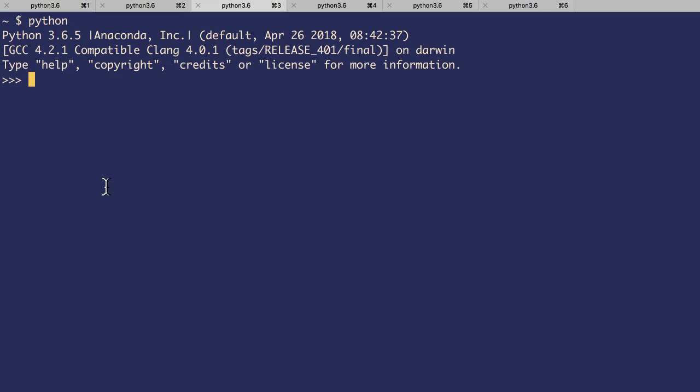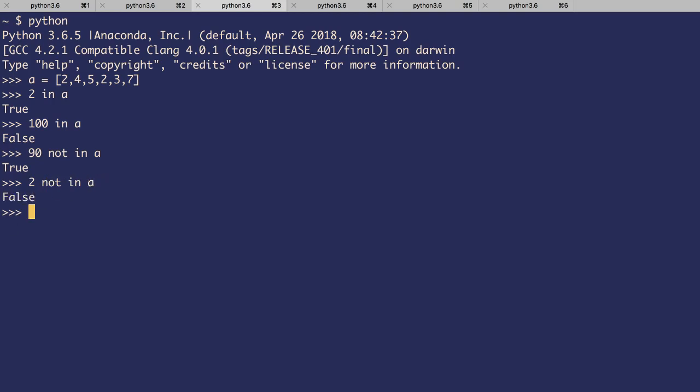We can use many Python provided inbuilt functions on lists. For example, let me define a list here: 2, 4, 5, 2, 3, 7. Now you can directly say 2 in a. It says true. Now let's search for 100. 100 in a. It's false. It's not there. Similarly, 90 not in a, right? It returns true. 2 not in a returns false because the list contains 2.